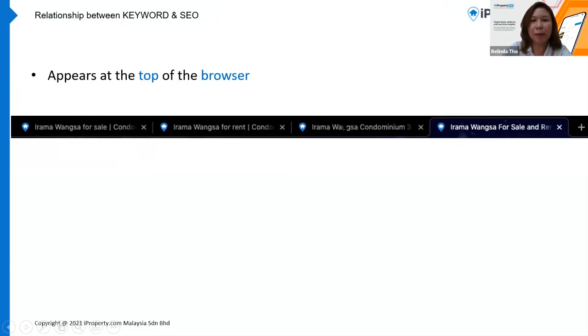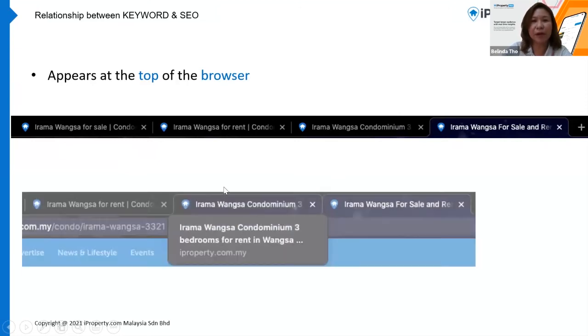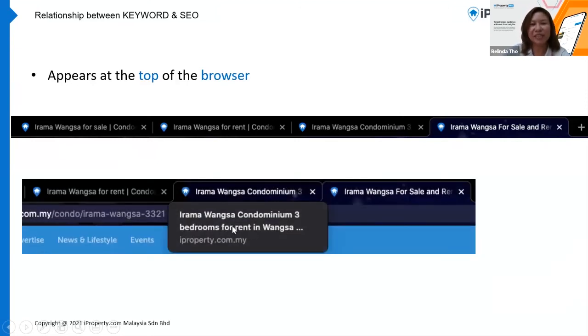So the moment I put my mouse close to one of the tabs, at least I know what it is about. All this title information will easily appear on your browser tab, on top of your browser. It's convenient for your consumer to see you.